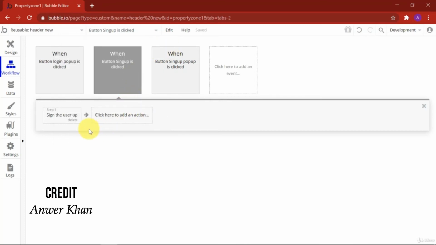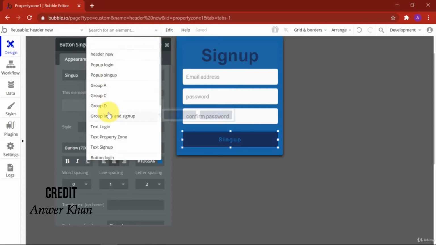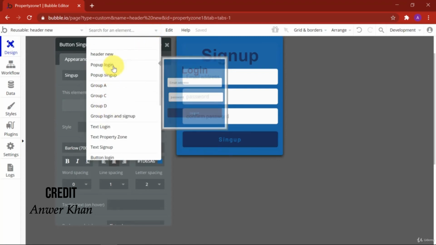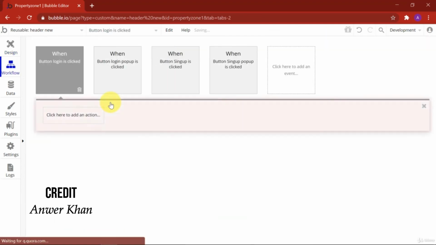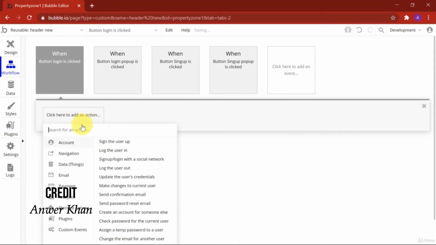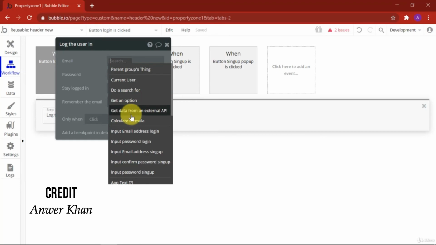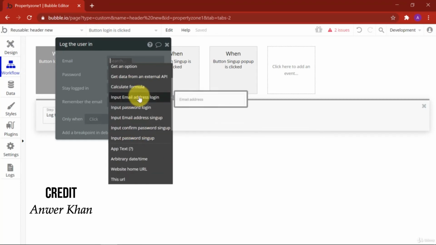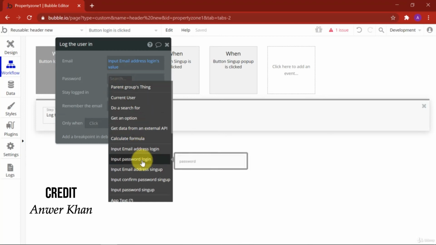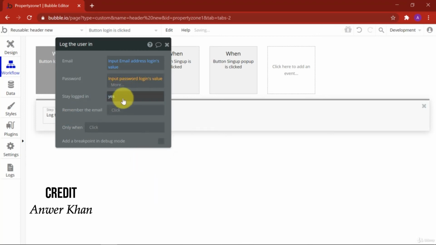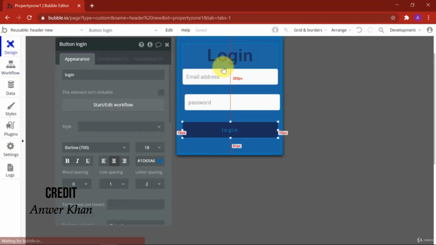Okay, other than that, I'll click here and I'll select pop-up login and double click on its button and start an edit workflow to it, and this time I will log the user in. Okay, for email address, input email address login and its value, and for password, input password login and its value. Okay, that's it here.